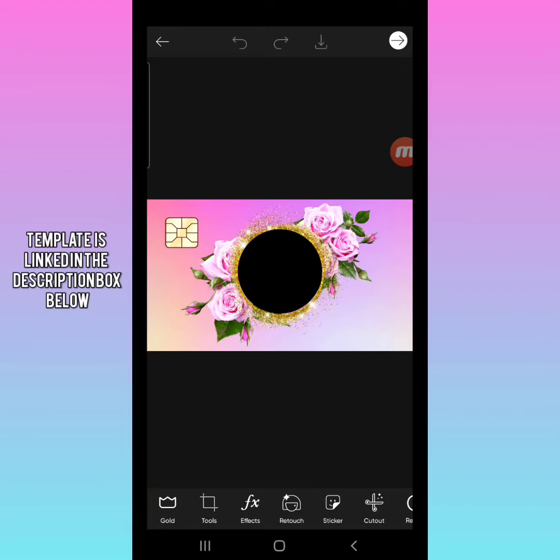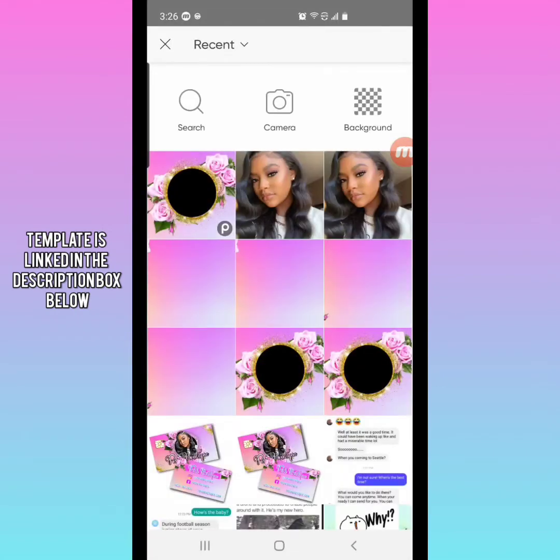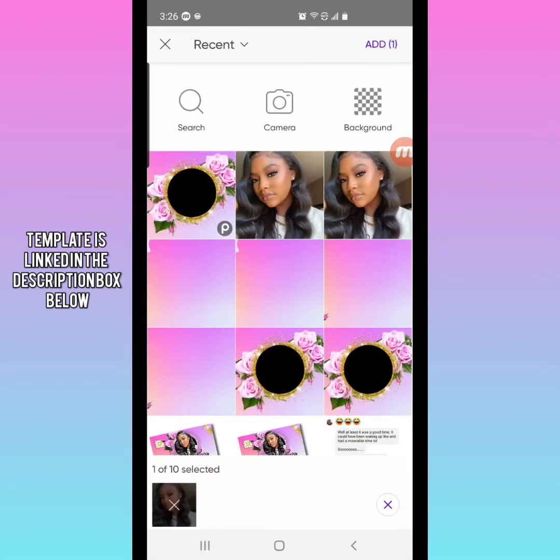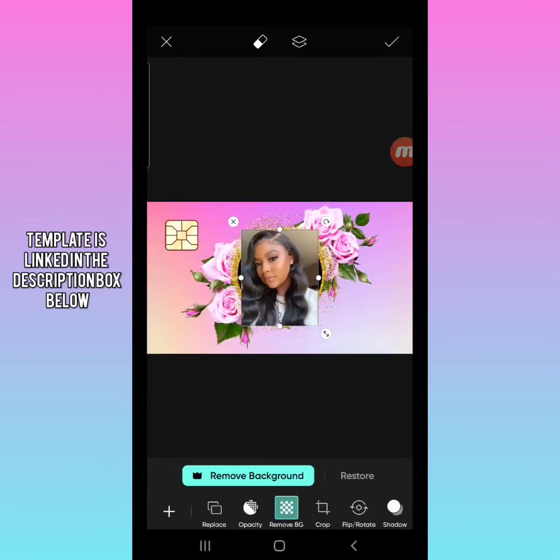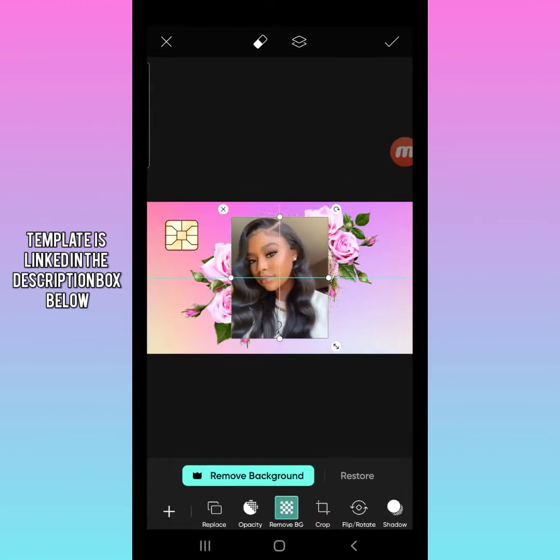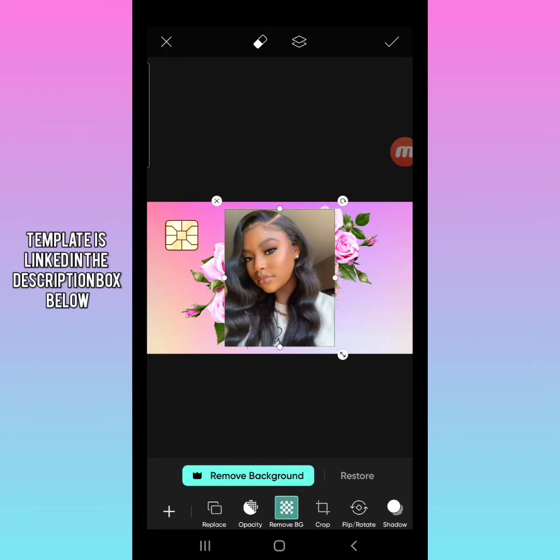The next thing you're going to want to do is choose the photo that you want to use for the front. So you're going to go down to the bottom, you're going to scroll over with your finger and click on Add Photo. You're going to click the photo that you want to use and click Add at the top. And it's going to look like this. Obviously, you're going to want to remove the background from that, okay?